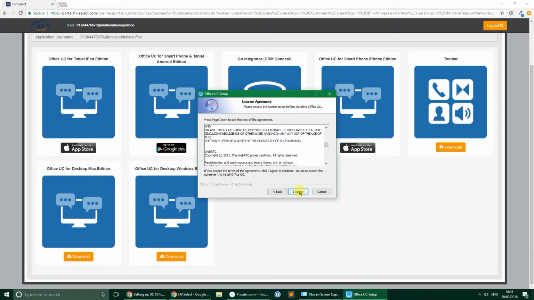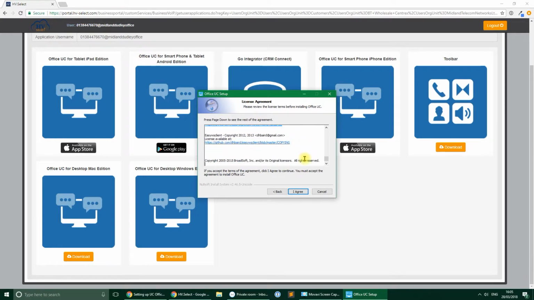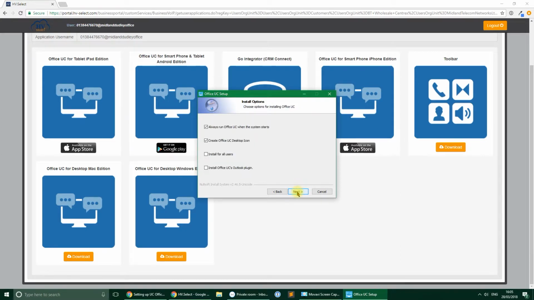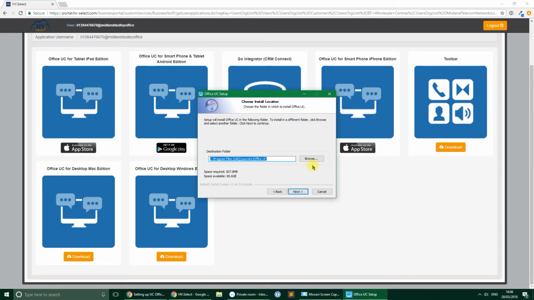Make sure you read all of this, it's very important. Clicking I agree will take you to the bottom of it, but you know, we can press I agree again. Now, four options here. The defaults are always run Office UC when the computer starts, and create desktop icon. We'll accept these and move on.